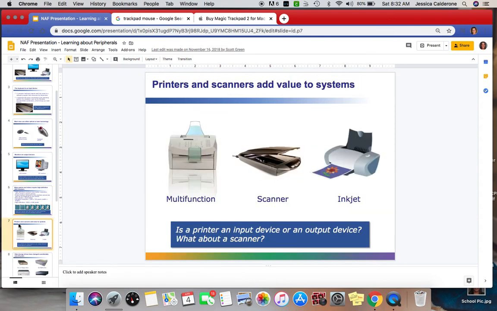So printers and scanners, okay? Is a printer an input device or an output device? What do you think? Okay, printer is going to be an output device because it's putting stuff out, and then a scanner will be an input device because it's scanning something into the computer.